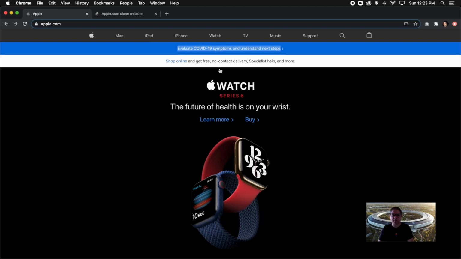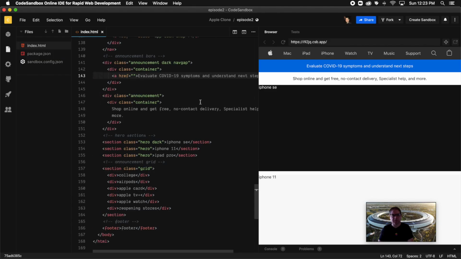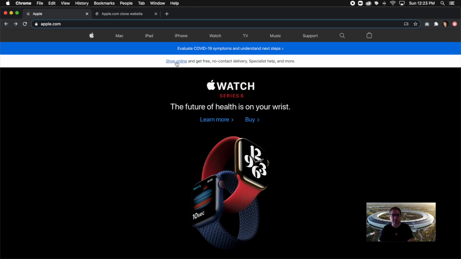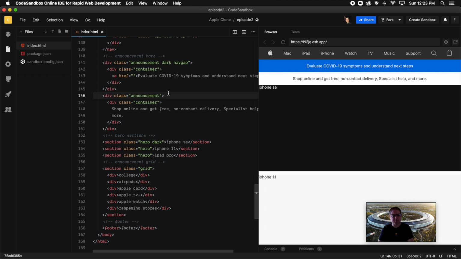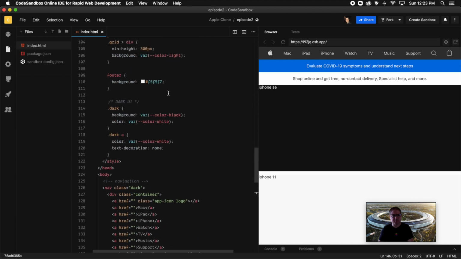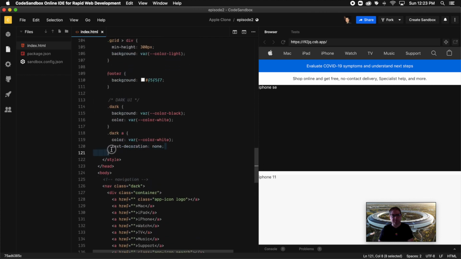The one thing that is missing is that I don't have the underline now, because basically I removed that for the dark. So it seems that the links in Apple actually use the underline. So what we're going to do differently here is go to the dark UI again, remove this text decoration none. So basically, oops, not that one actually.